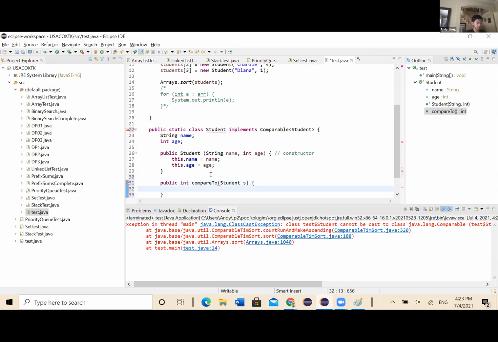And the parameter here would be the student that I'm comparing this student to. So this is the other student. And for ascending order, all I'm going to do is return this.age minus the other person's age. Yeah, compareTo would return an int, so you would want to return an int.